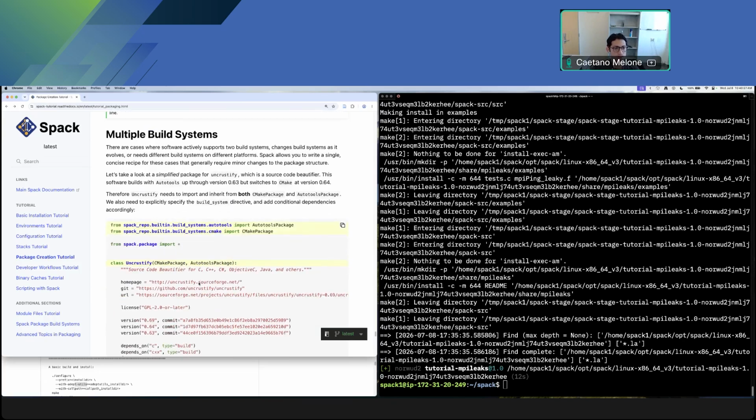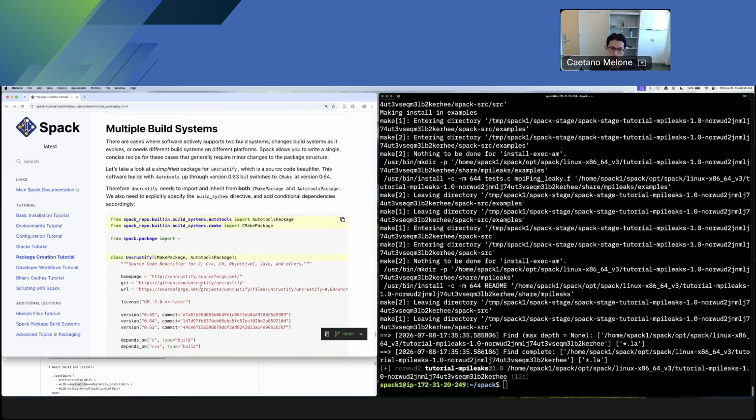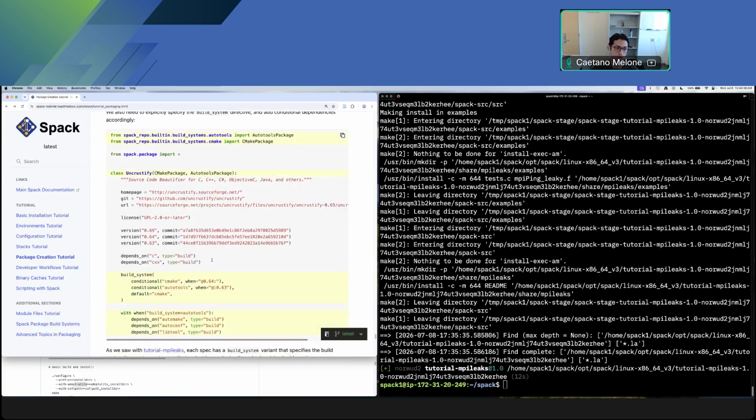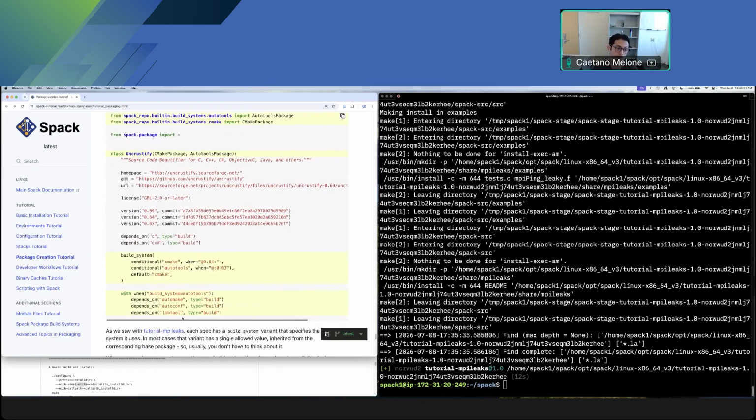So in this case, you would import both of the package classes for those build systems, inherit from both of the classes, and then add a conditional onto the build system directive saying CMake will be the build system when the version is over 0.64, and autotools below. And then you can also have dependencies that depend on the fact that you're using a specific build system to install the software.